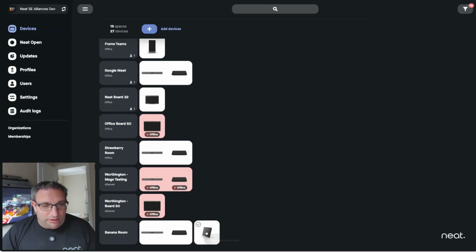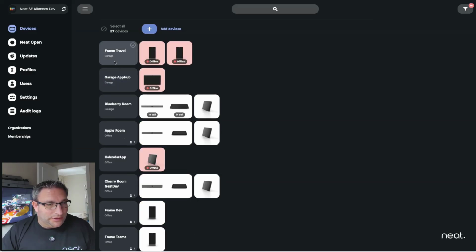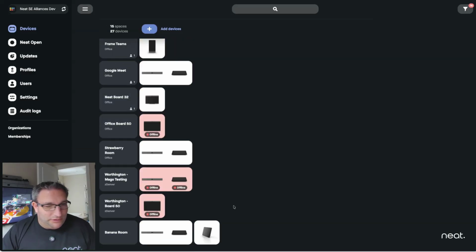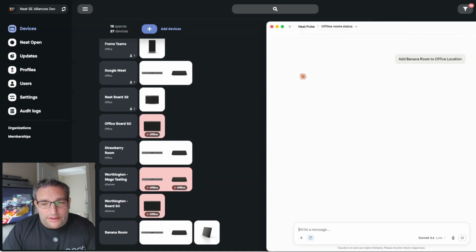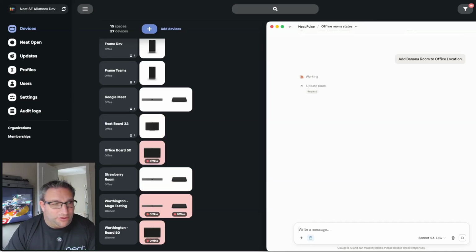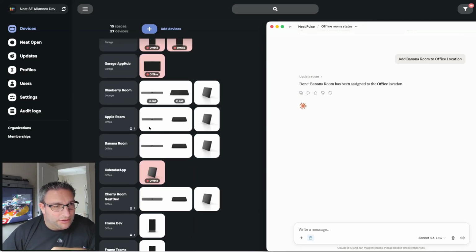You can see the banana room down here. It doesn't have a location. I've got Denver, office, and the garage, and the banana room isn't in the office location. So again, I can simply ask the MCP to add that banana room to the office location. Now it's put it in the office location, reordered it, and it's now there. Again, very cool to assign things, create things.